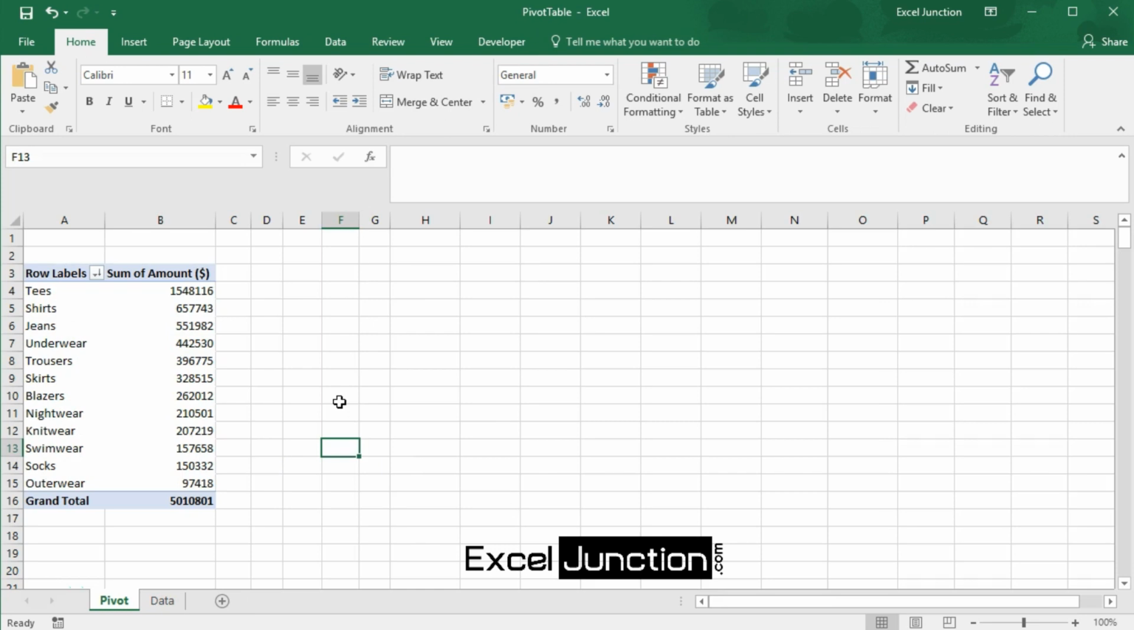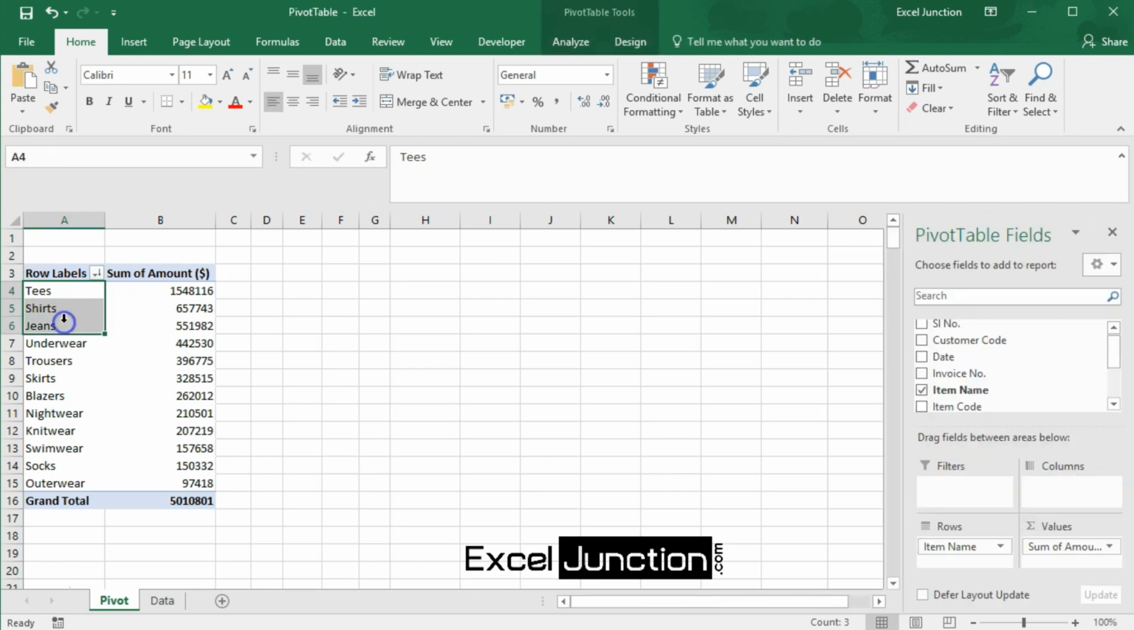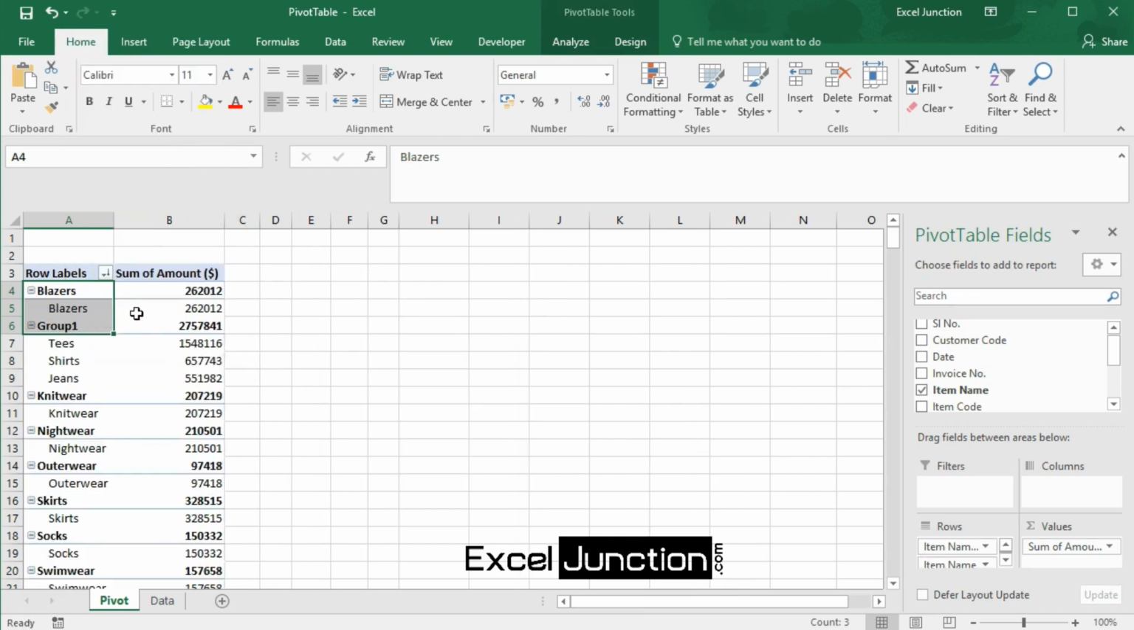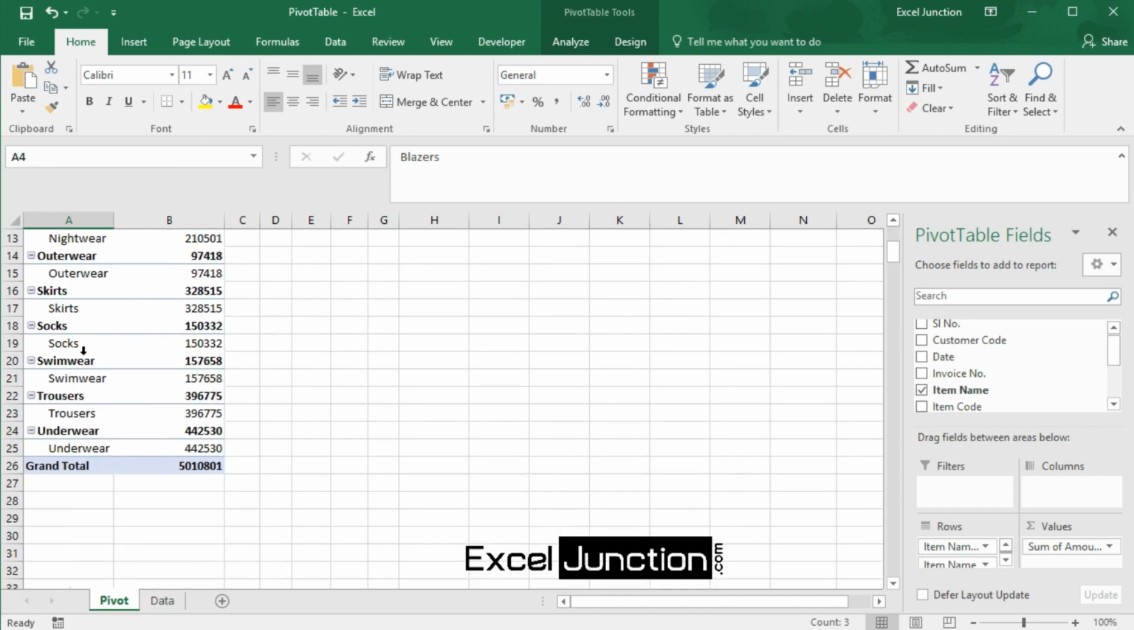Now to create two groups in the pivot table, select tees, shirts and jeans and right click and click on group. You may notice that the fields have expanded.